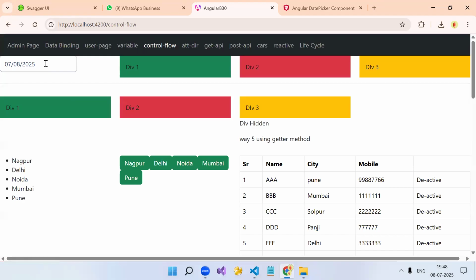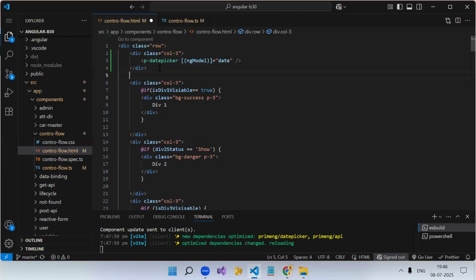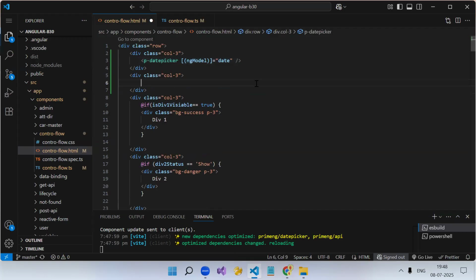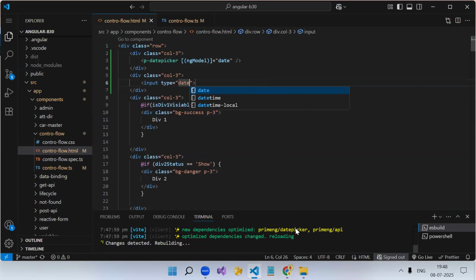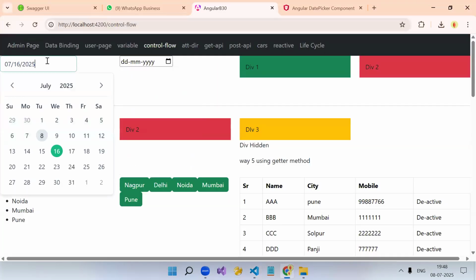If I click, see, I got the calendar. Now let me show you the normal date picker also. The normal date picker will be input type date. Okay. See, this is your normal date picker. This is how it looks. And this is your primeng date picker. It has some animation, a proper UI theme, and everything is there.